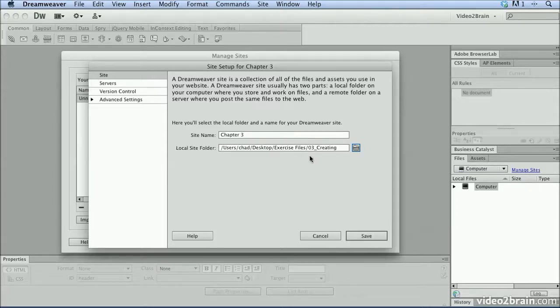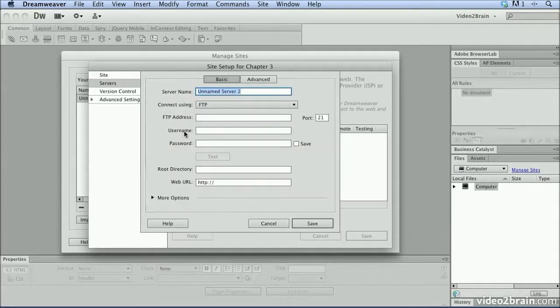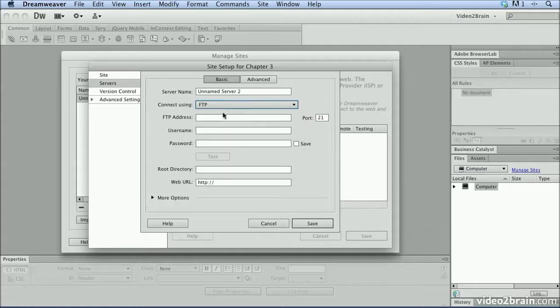Now, if you were defining a true website that you were going to be working on, you would have to define some of the other properties in here. For example, servers. As I've explained before, when you set up a website, you need to assign a server where you will be uploading your files to make them publicly available to the world. If I click the plus sign, this is where I can define a server name, an FTP IP address, username, and password. We can connect our servers in a number of different ways, as you can see using the drop-down menu here, but I will say that FTP is the most common connection method used today.